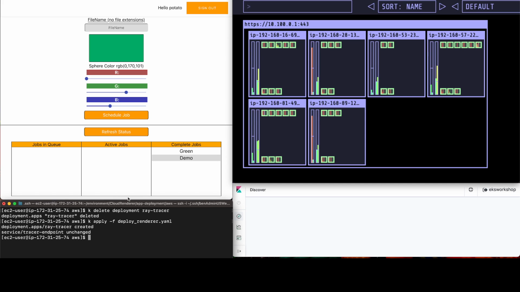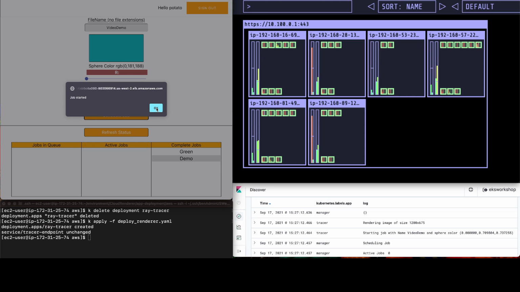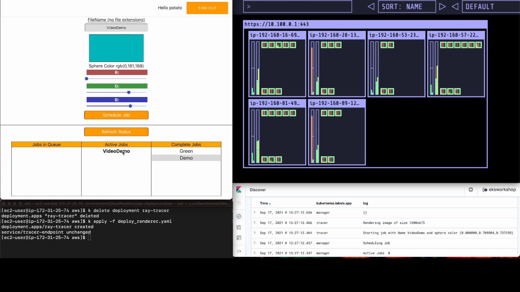So let's go ahead and start running a job. Create a file name, specify any given color. I'm a fan of the bluish color, so I'll do that. Schedule it. It gives you a queue saying that the job was started. If there were too many jobs in the queue, eventually it would tell you that it was backed up. So we'll see that the job is active now.